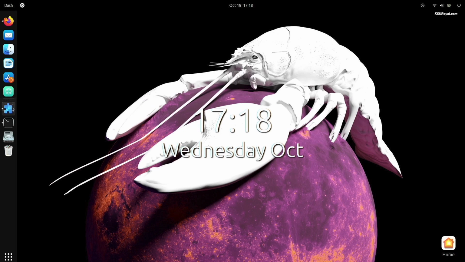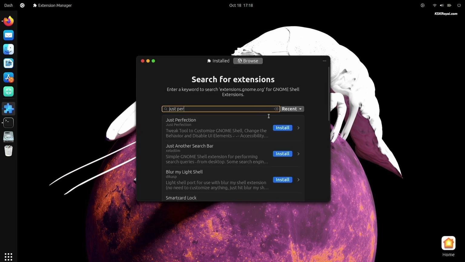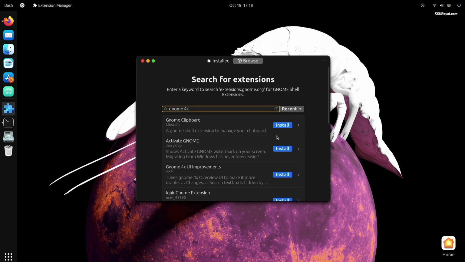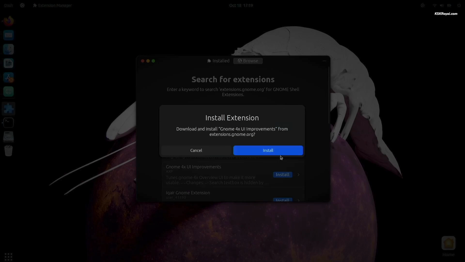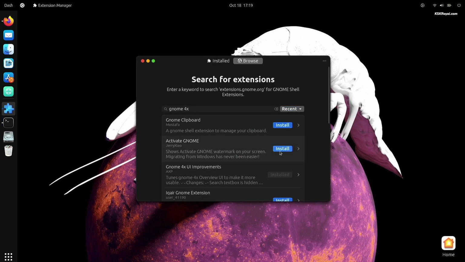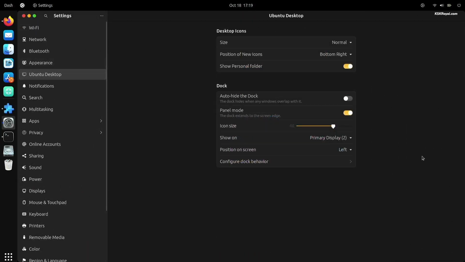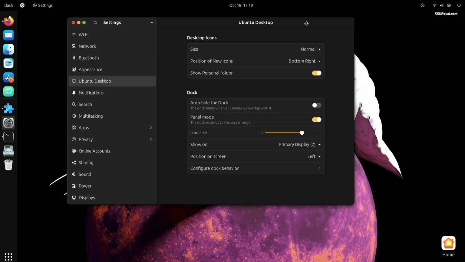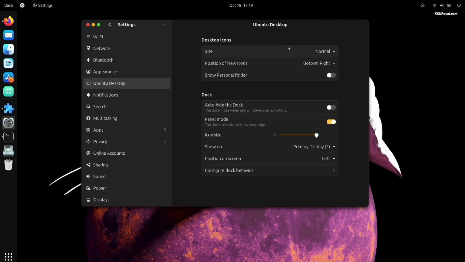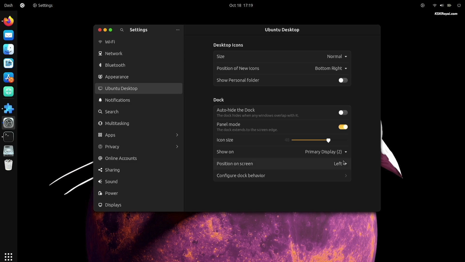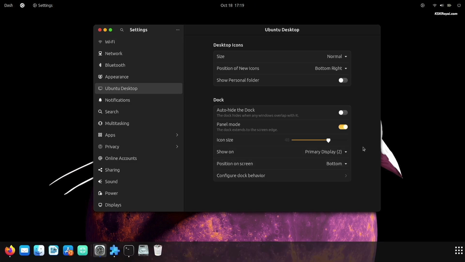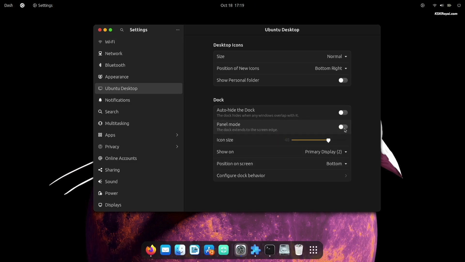Now along with that, install a few more extensions to give GNOME a more futuristic look. Now open the Settings Manager, choose Ubuntu Desktop, and change the position of the dock to the bottom. It's also recommended to disable the panel mode.